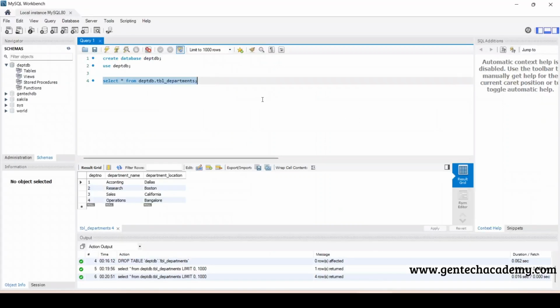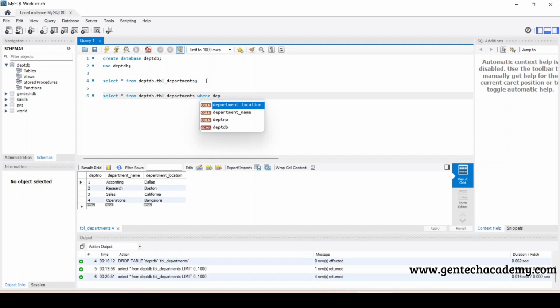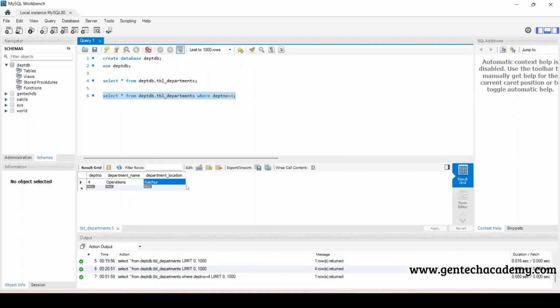Again go to database and we can execute the query where department number is equal to 4. As soon as you execute the query, now it changes to Raichur. In the next video, we will explore delete HTTP method.